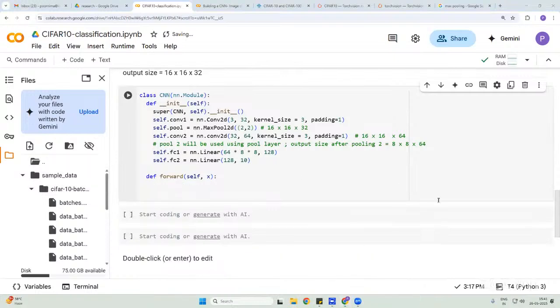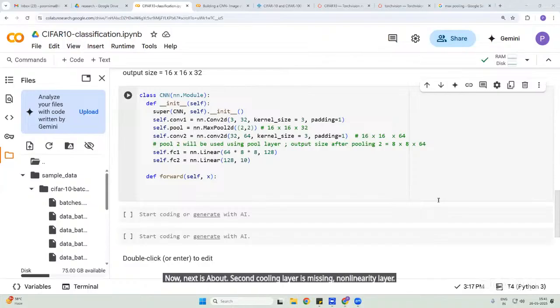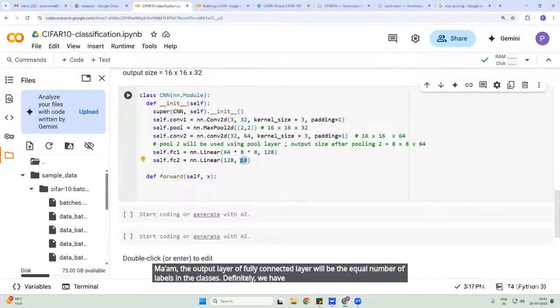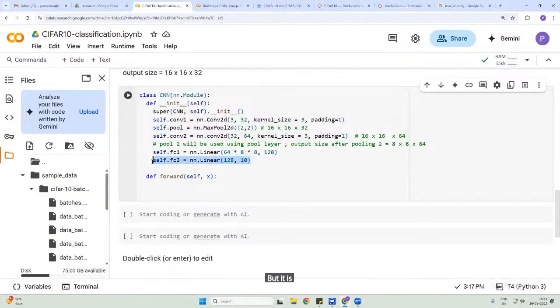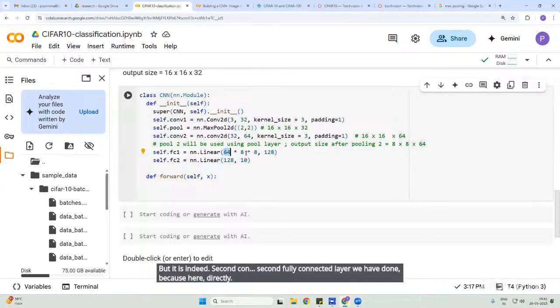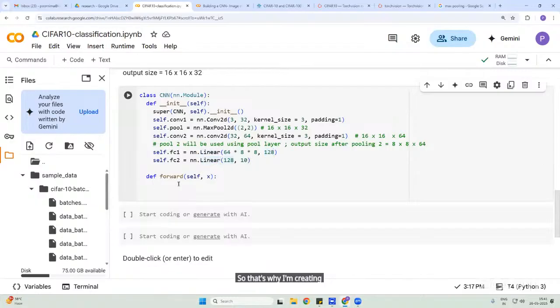Now, next is the second pooling layer that is missing, and the non-linearity layer. Ma'am, the output layer of the fully connected layer will have the number of labels equal to the classes. Definitely, we have done that, but in the second fully connected layer, because if you directly convert 64 cross 8 cross 8 to 10, then some information may be missing. That's why I'm creating another layer. Let's go ahead with the forward pass.